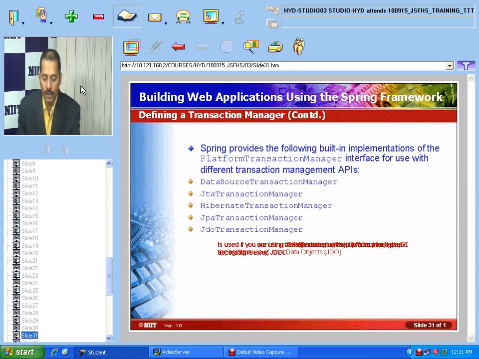Data source transaction manager will be used whenever you are trying to implement Spring with a JDBC implementation, not with Hibernate, not with JPA, or a normal interface. In that case, we can go for the data source transaction manager, where you have a single data source and transaction can be implemented.